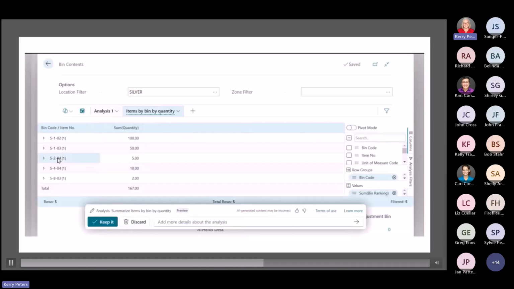So you can see here I've got my bin codes by item. This would be really helpful if you had multiple items in a bin or multiple bins that have multiple items in them. So you can kind of use it to clean up your warehouse as well. There's all kinds of things you can do with this. It works pretty much like a pivot table.